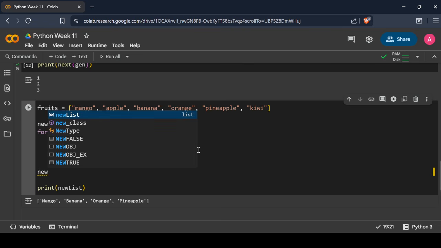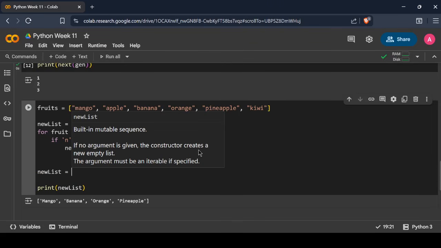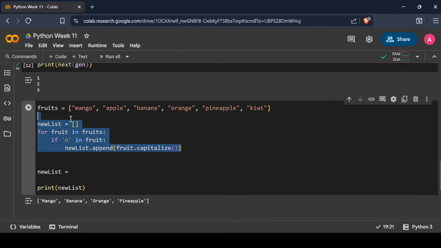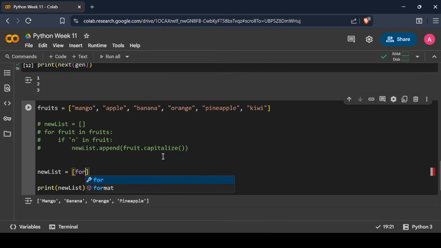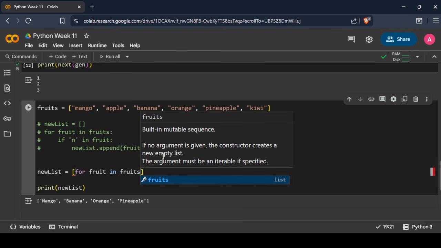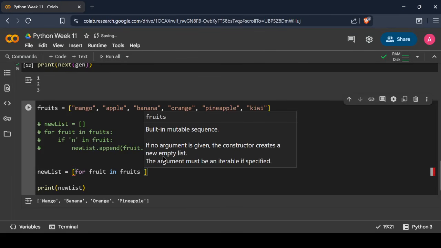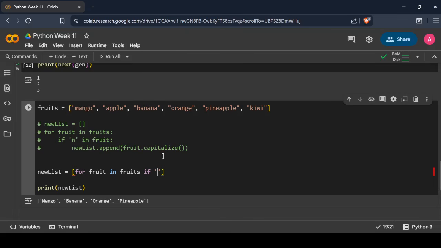So first I'll define new list. I'll comment out these lines and build the new list from scratch now. The new list is basically a list which has, first of all, we have to iterate through all the fruits, right? So I'll write for fruit in fruits, and I can continue in the same line by writing the condition also, which is if n in fruit.